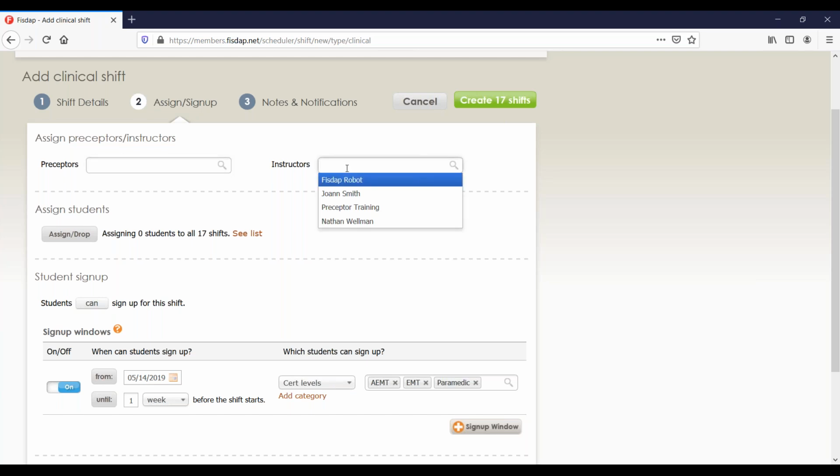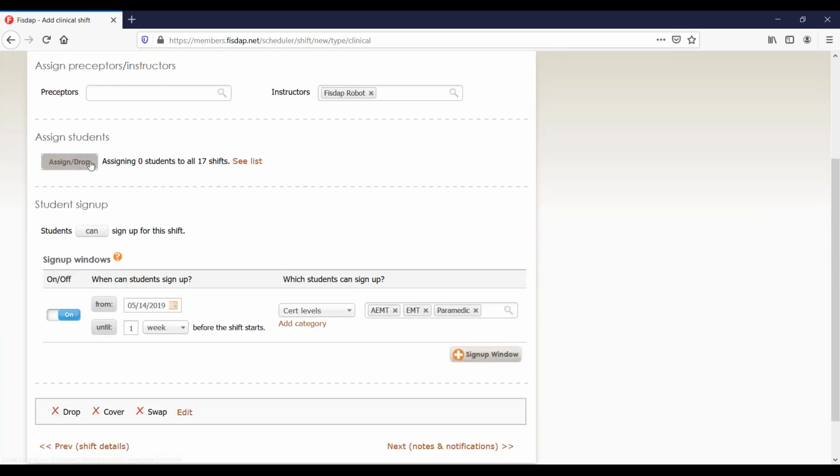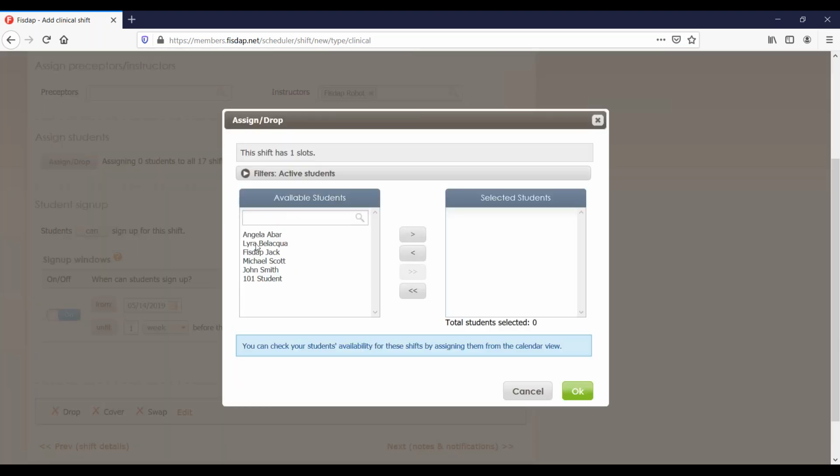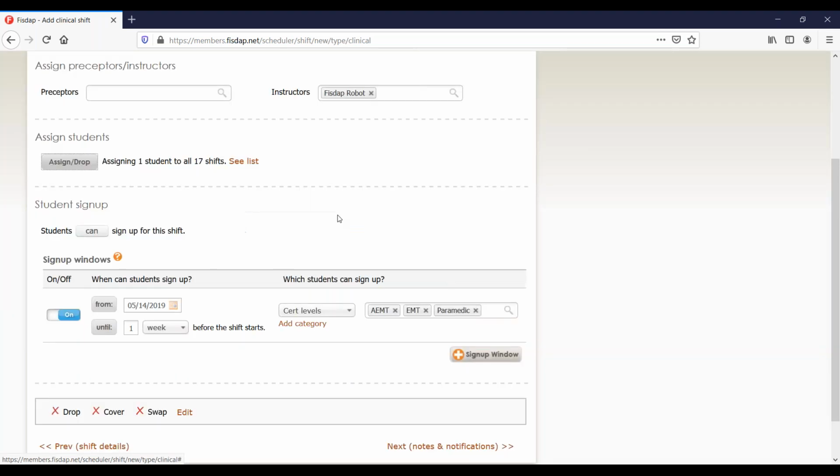And then instructors is a similar vein where it'll show the selected instructor on the shift, and it will also add them directly to the email list, which we'll talk about in just 1 second. You can assign students to these shifts. Now, often if you're creating multiple shifts, you're probably not going to want to do that, because if you did, it would add it to all 17 shifts, or all however many shifts you're making.